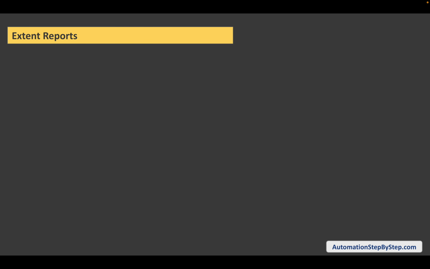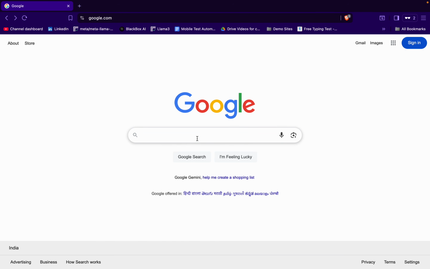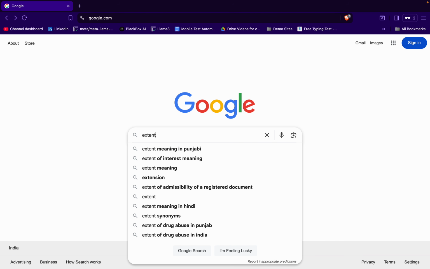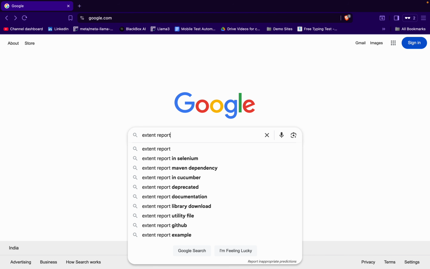So let's get started with reporting, and here we are going to use Extent Reports. We will add the dependency of Extent Reports in our pom.xml, and before we do that, let me very quickly show you some samples so that you will know how your reports will look.